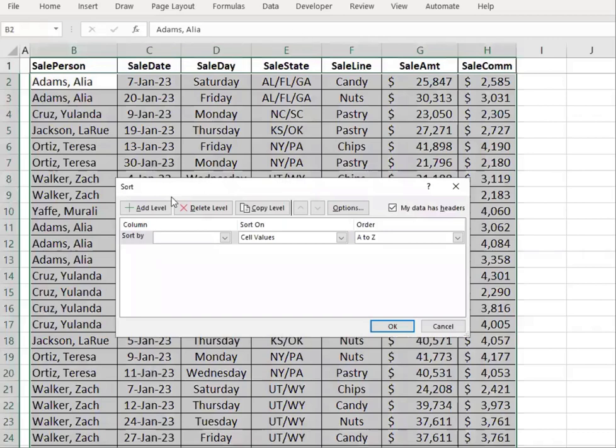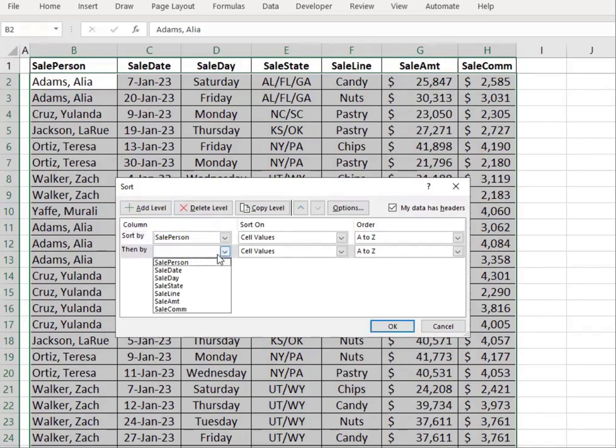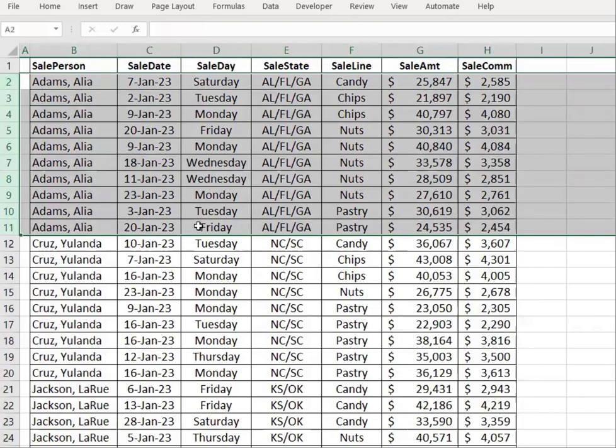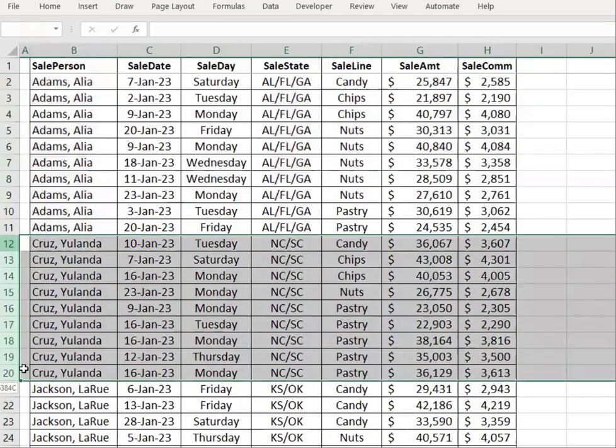Under sort, I want to first group by every salesperson. Then within the grouping of salespersons, I want to group and organize the product or sale lines. Click OK. And you see that I now have the salespersons grouped together. And within that grouping, I then alphabetize the product lines.